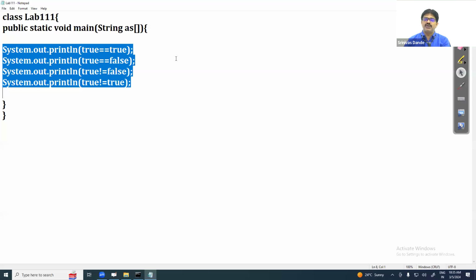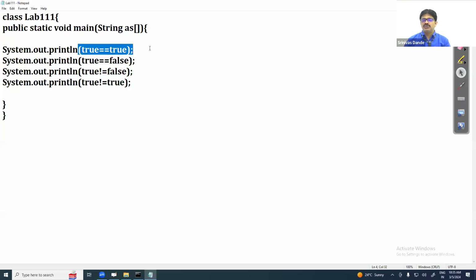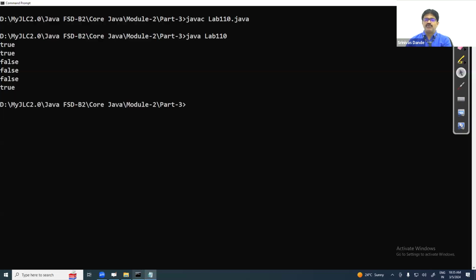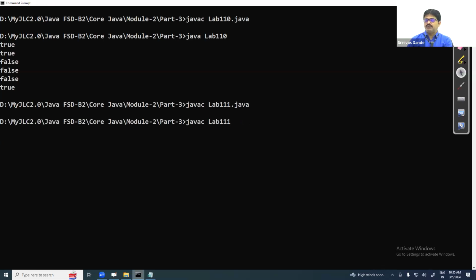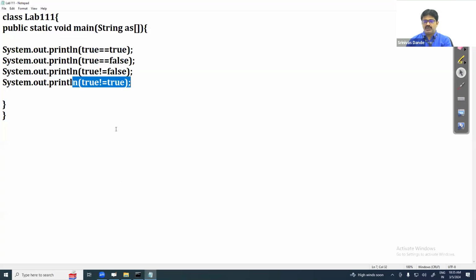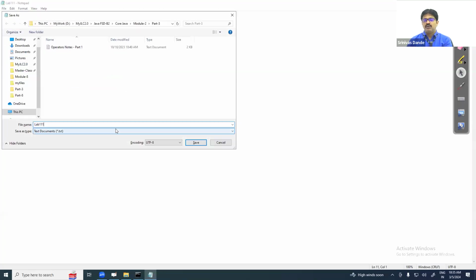Right. So this simply compiles. True equals true is true, true equals false is false, true not equals false is true, true not equals true is false. So true, false, true, false. Very good. Simple, very simple. True, false, true, false. Done. 112.java.